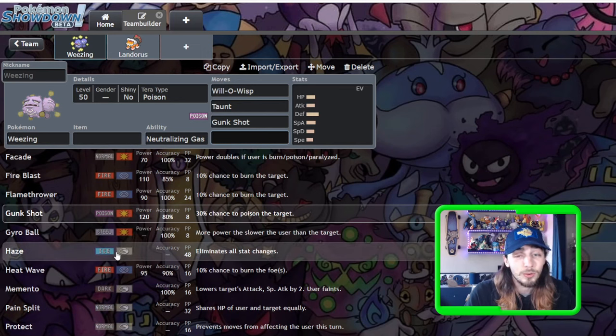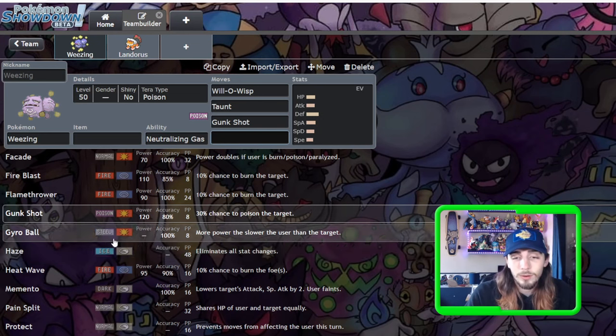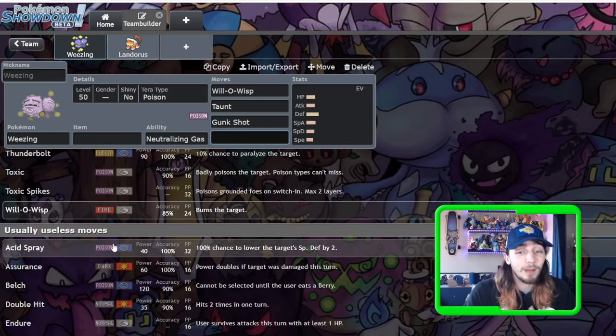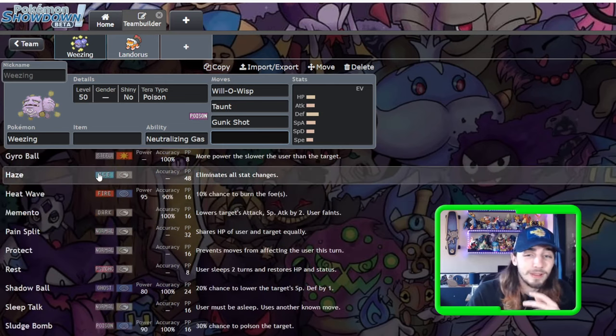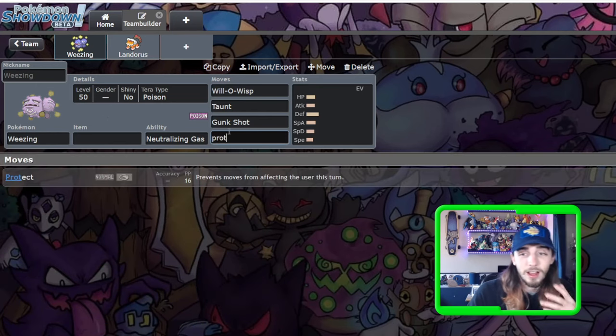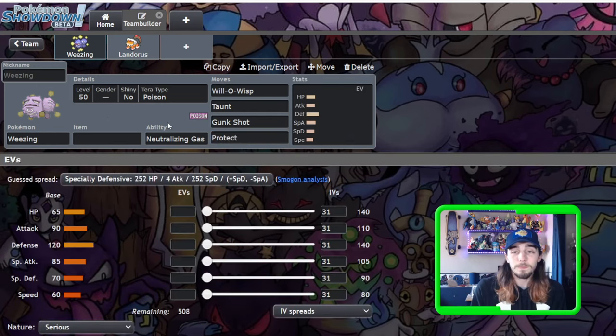Haze is very cool if you're really worried about Dondozo. But then again, with Weezing, you actually shut that down unless they're running Ability Shield Tatsugiri. So that's pretty cool. You got Protect if you really wanted to, which I think is also a very valid option. I'm never going to say no to a Pokemon if you want to put Protect on it, unless you have like a Choice Scarf or something along those lines. But I think Protect is always a good move, especially on a Pokemon like Weezing. In fact, I think it's really good on a Pokemon like Weezing.